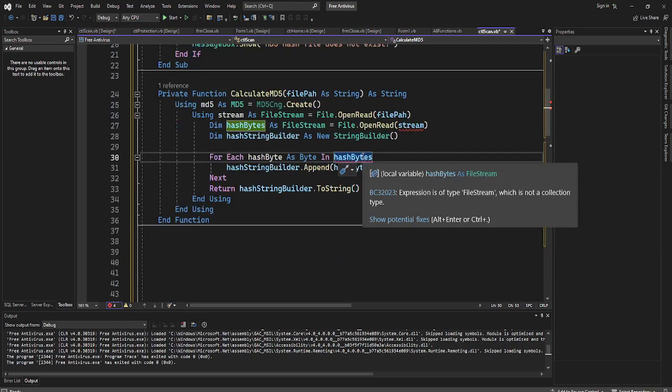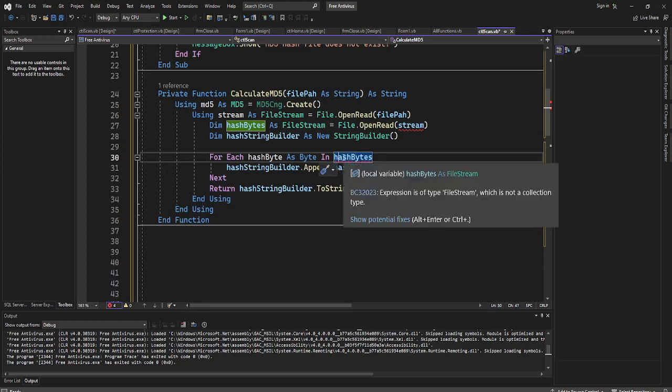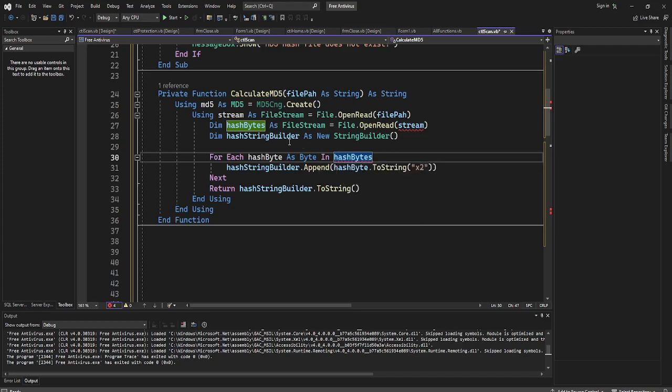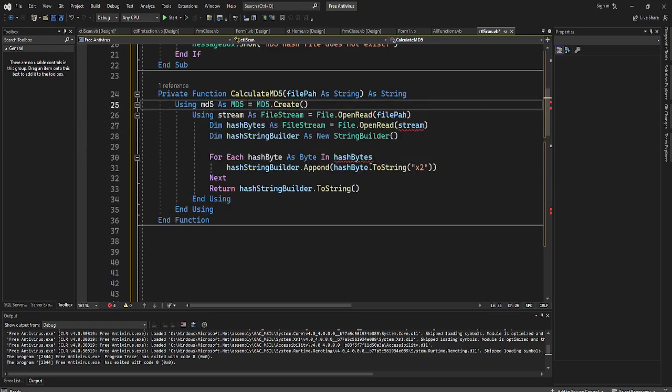But I think the hash byte we have here, let's see the error. It says expression is of type file stream, which is not a collection type. So let's see what we have here. We are using MD5 as MD5. Oh, so this is where the problem is. Let's just remove this.